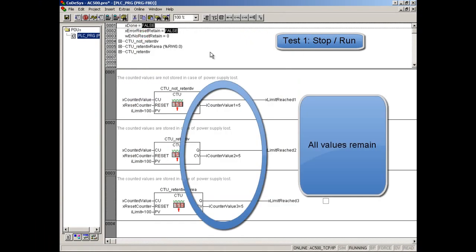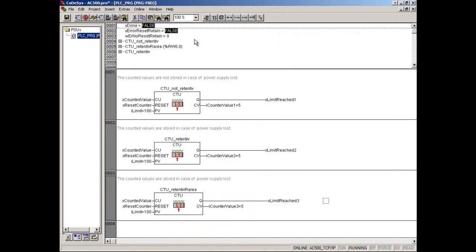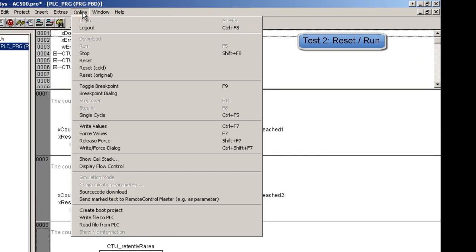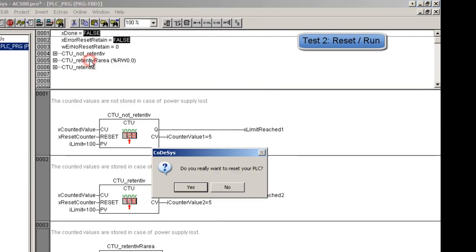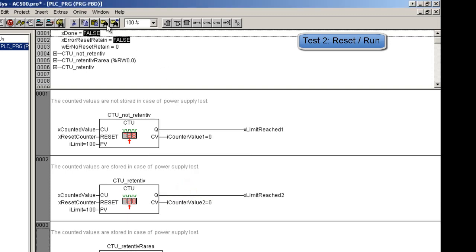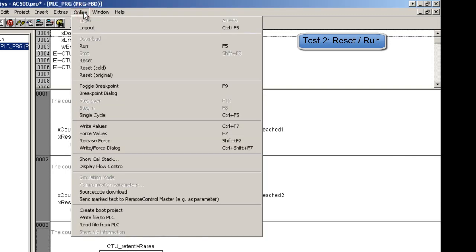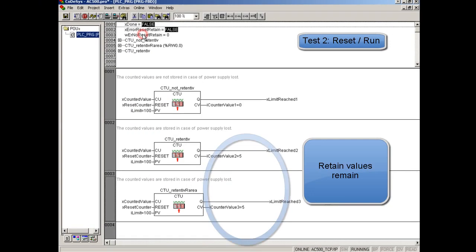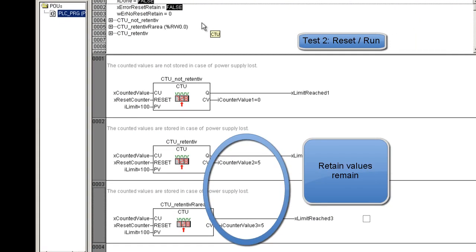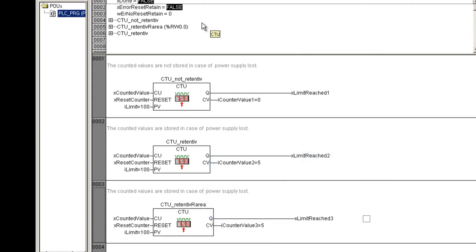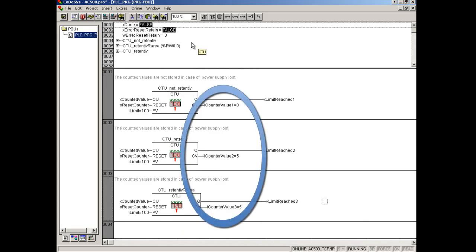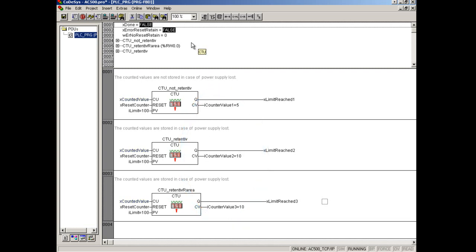The value is kept for all outputs. What happens if we reset the controller and start it again? Let's try. We recognize that the reset is initializing the not buffered values. 5 new pulses are generated. Now all counters have again values unequal 0.